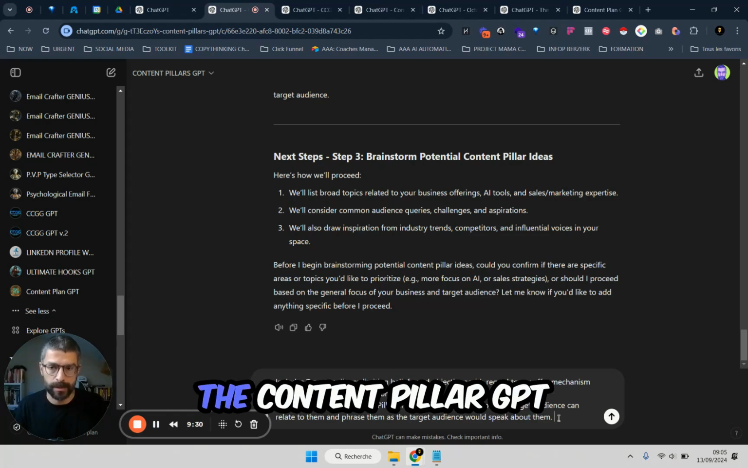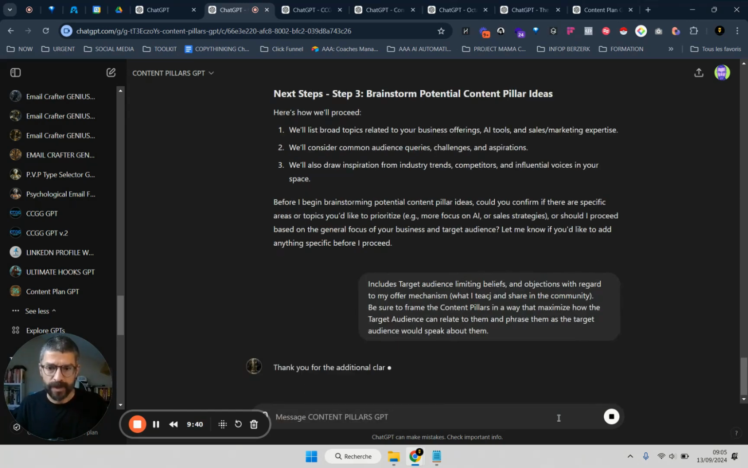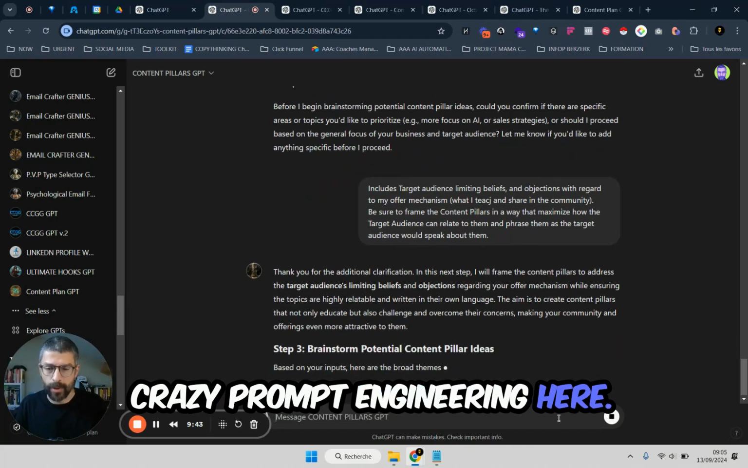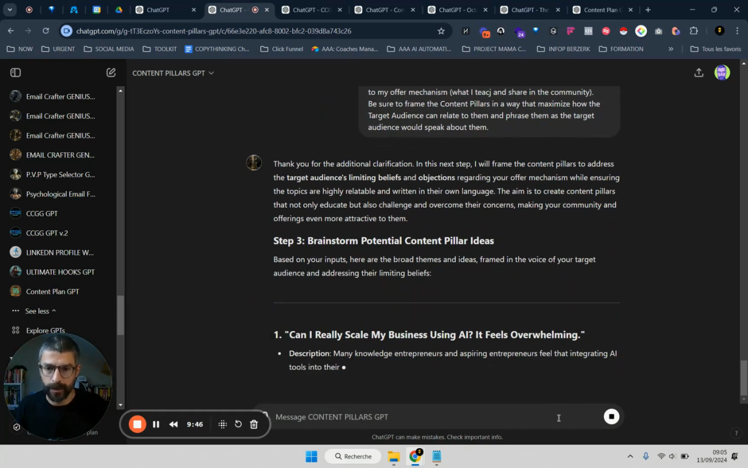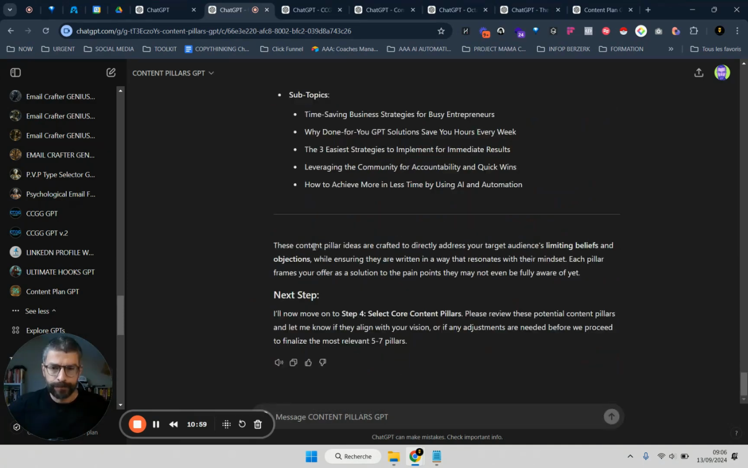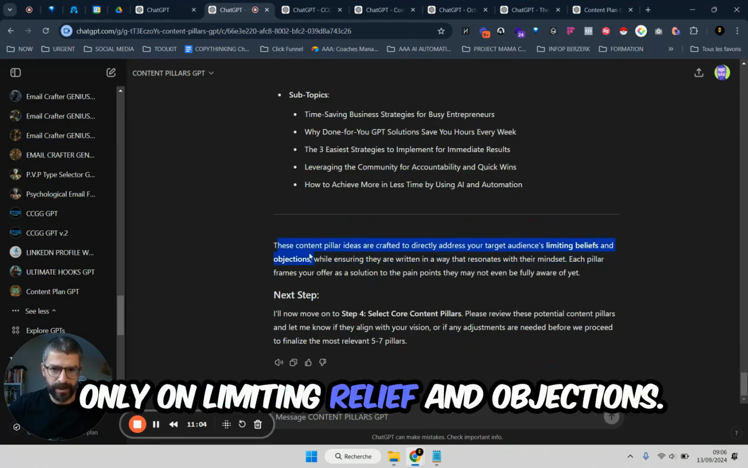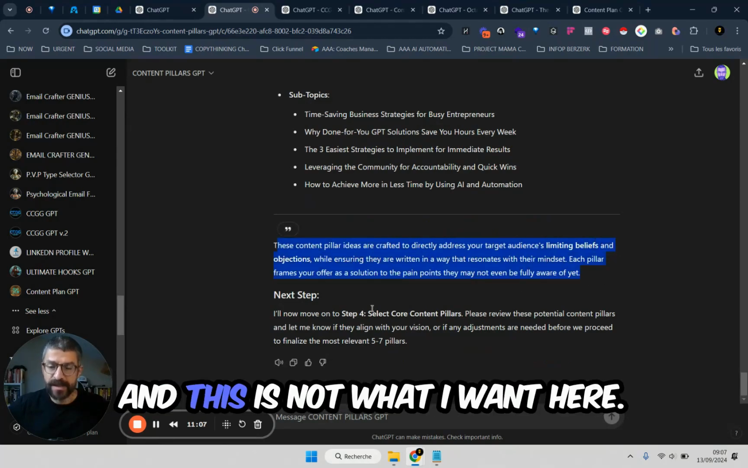This is what the Content Pillar GPT suggested, or asked for guidance. Okay, let's go. As you can see, it's not crazy prompt engineering here. It's just me speaking with the model. And each time you can see there is a pillar and then there are subtopics. Now you can see it has focused the content pillars only on limiting beliefs and objections, and this is not what I want here.